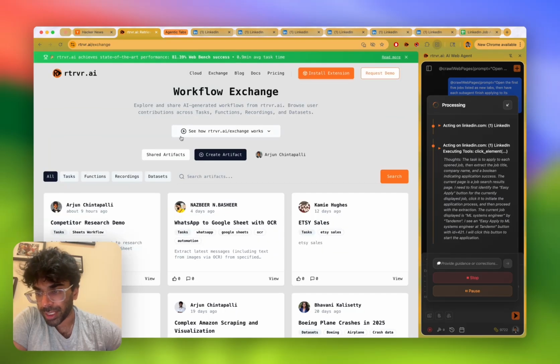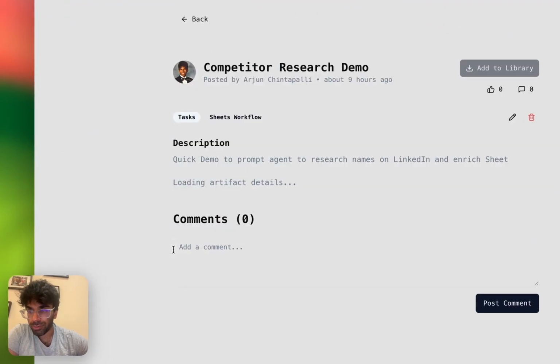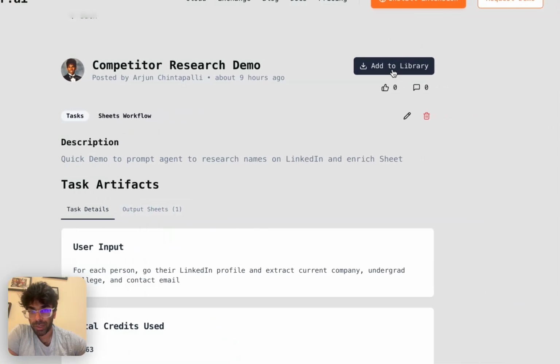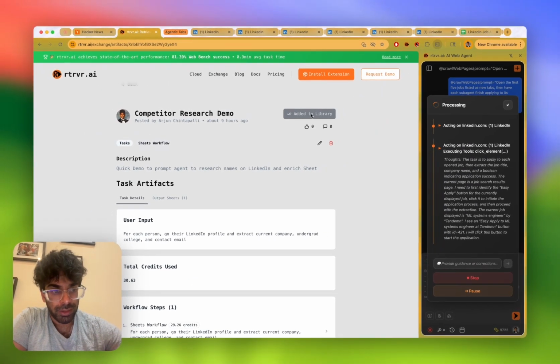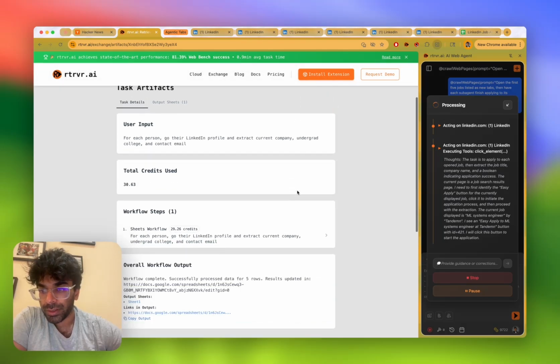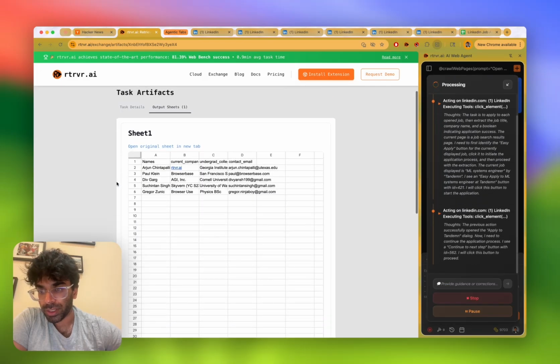While we have some time, I could go into our workflow exchange capability. Here, you can publish your artifact for others to rerun by clicking Add to Library, and then it will show up in their dropdown for them to be able to rerun it. You can check the details of what prompt they used to run it, as well as the credits used, and see the output itself.